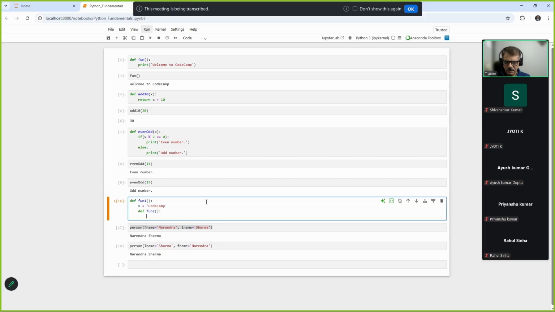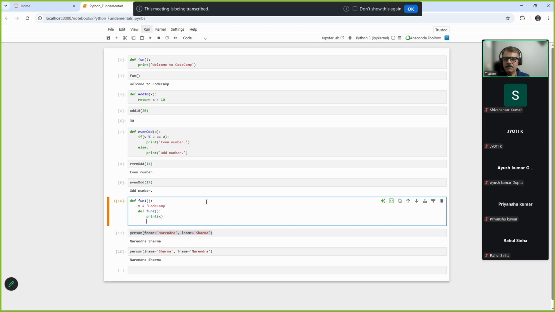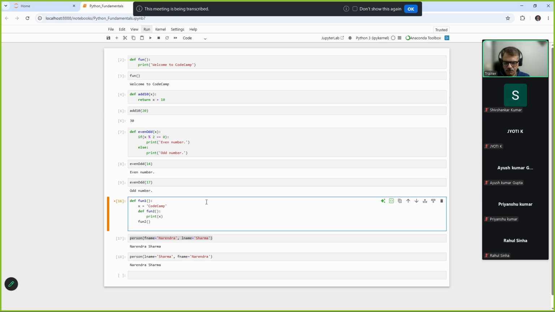In its body, let's write a print statement. I said we can access variables declared in the outer function. So we have this x in the outer function. Let's try to access this here. Now at this level, we are actually in the scope of fun1. So here we can call fun2.